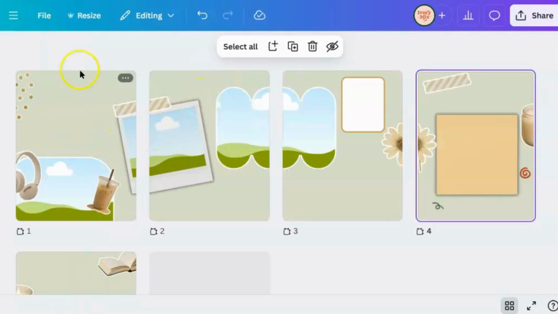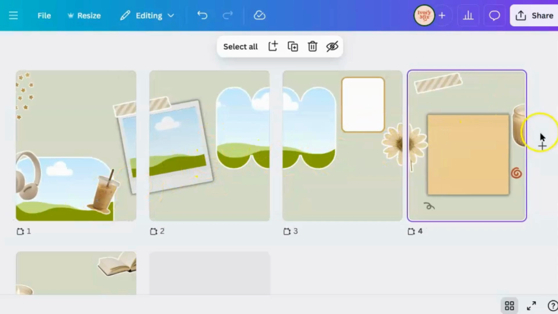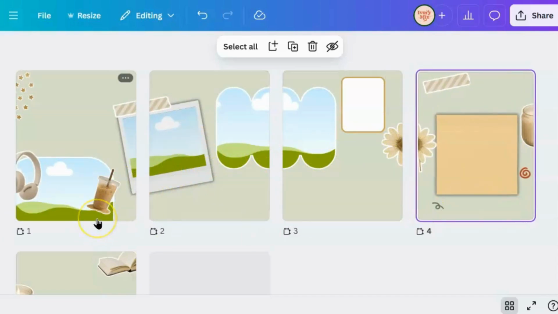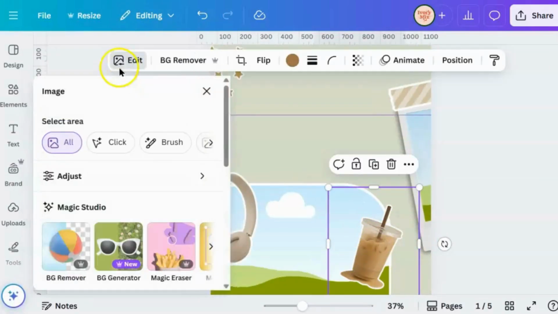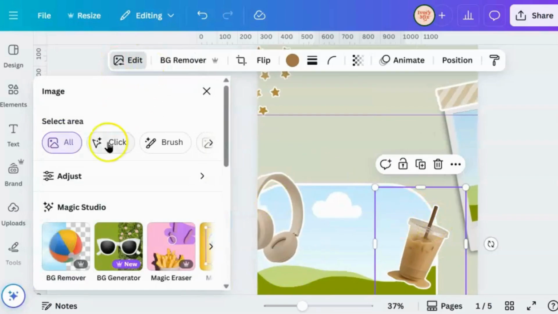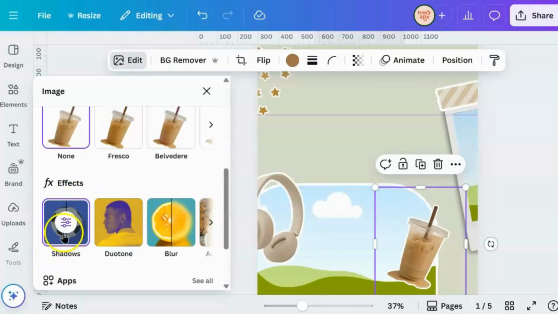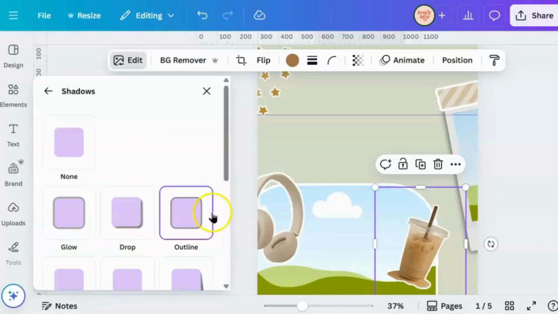So here I've gone ahead and added some picture frames and some stickers and some images from my own library into this template. And I've added these white outlines around the cutouts so that they appear more like stickers. In order to do that, you'll go to edit. When you click on the image, you'll click on edit and you'll go to effects. And right now I have it applied as an outline.